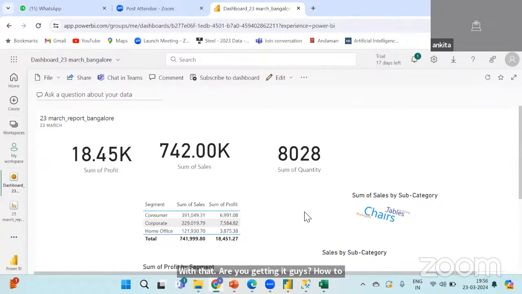How to create the Power BI service? How to use Power BI service? How to publish the report? How to create a dashboard? Please tell me, guys. This is important. Please tell me.